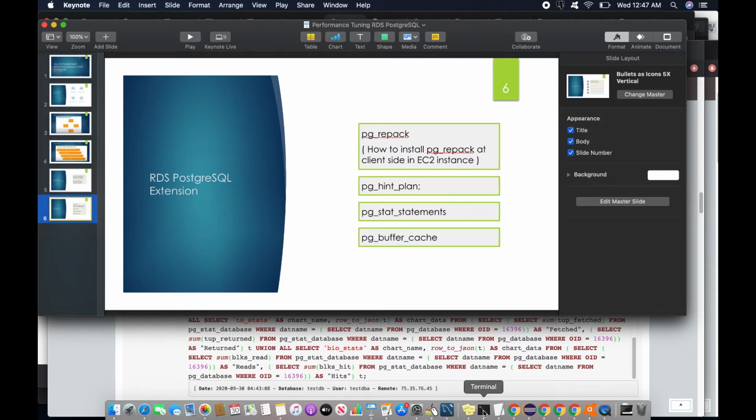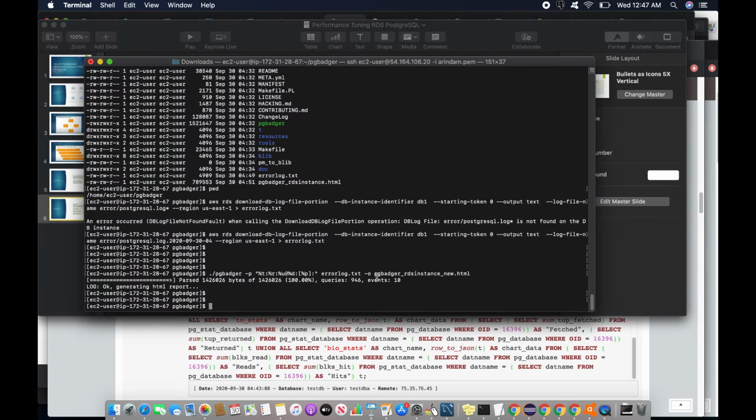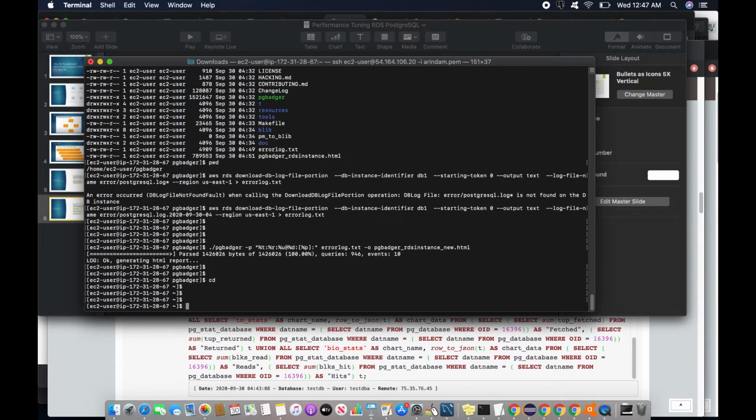I am going to show you how you can install pg_repack on the EC2 machine. It is the EC2 machine I launched for pgBadger; on the same instance I am going to install pg_repack. So I am in my EC2 machine. The first thing I am going to do is install the OpenSSL-devel and the readline-devel through yum.